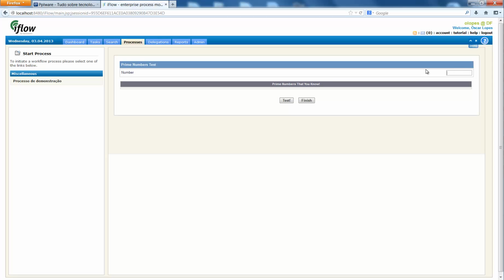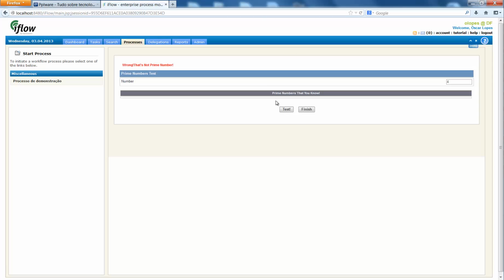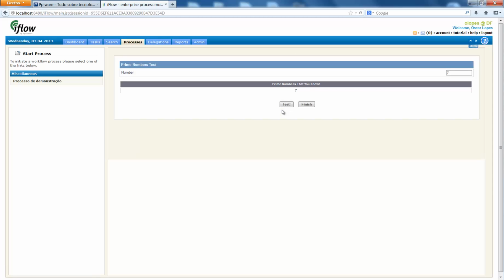I will test a number that is not prime, the number 4. The process was executed, went to the bean shell, tested if it's a prime number, it wasn't, and associated to the variable validation the value false. After the validation was verified and it's false, an error message is shown. If we add a prime number, the flow will add the number that I introduce to the prime number table that I know. This is a basic test of the functional blocks that I have shown here.